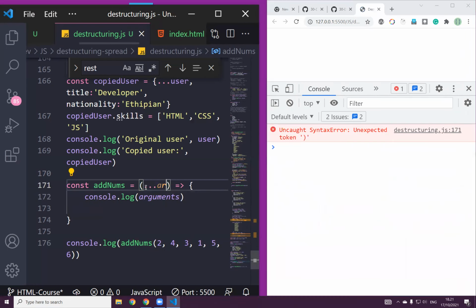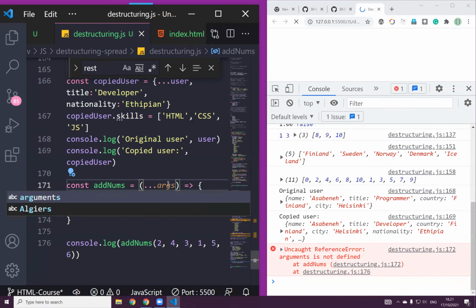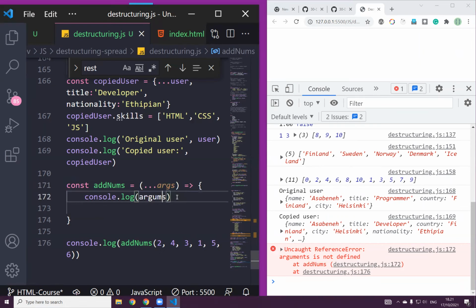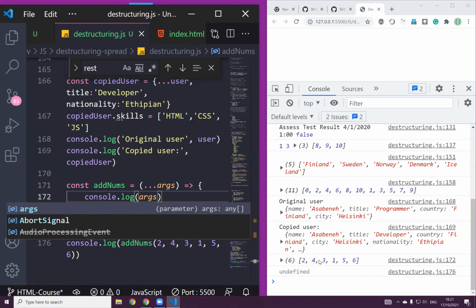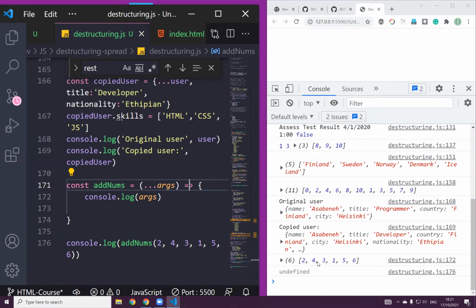Maybe args or params. I usually call it args because of arguments. And then I can access these arguments, args, like this. As you can see, they all are actually arrays. If you have an array, I can use reduce because we are adding.